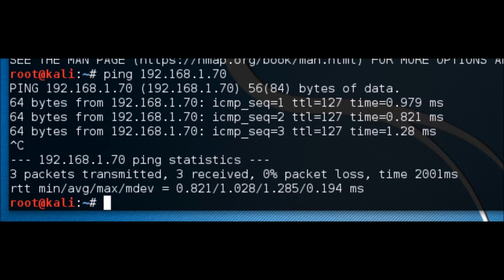Now return to Kali Linux and issue the ping command. So type ping and then the IP address that you would have gotten from your DOS prompt window when you typed ipconfig. We discussed this in the previous slide. So be sure to ping this. Be sure that the ping is responsive.